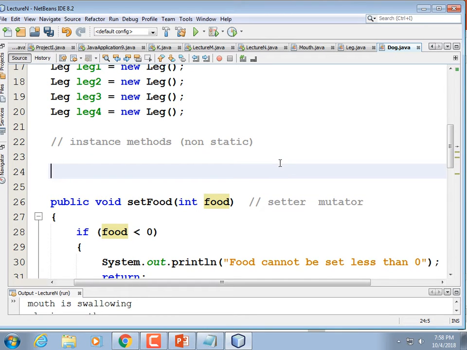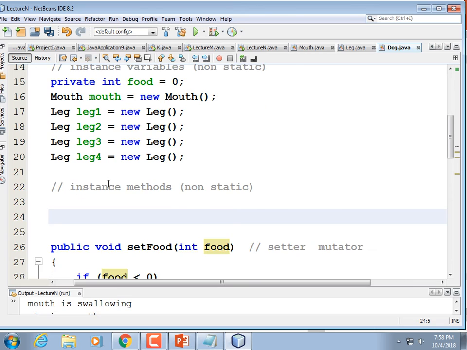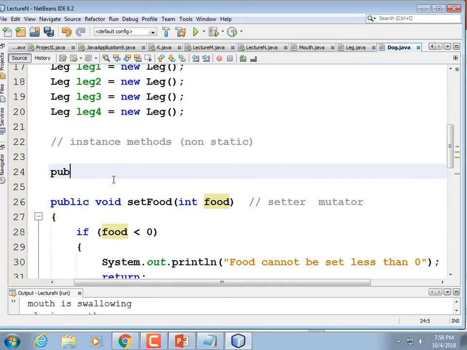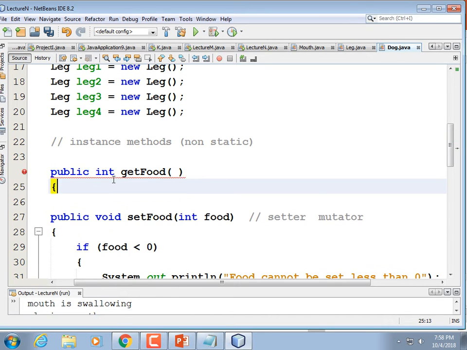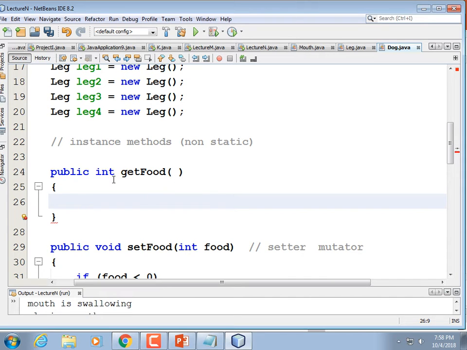It needs to return data of the same type as it is declared. So since food is declared as an int, it's going to be an int. So public int. This is the first time we've used a non-void method. So public int getFood. And it doesn't accept any parameters. It doesn't take any arguments because we're just asking for something. We're not telling it to do something. We're asking for the state. And so what's it going to do? It's going to return this.food.